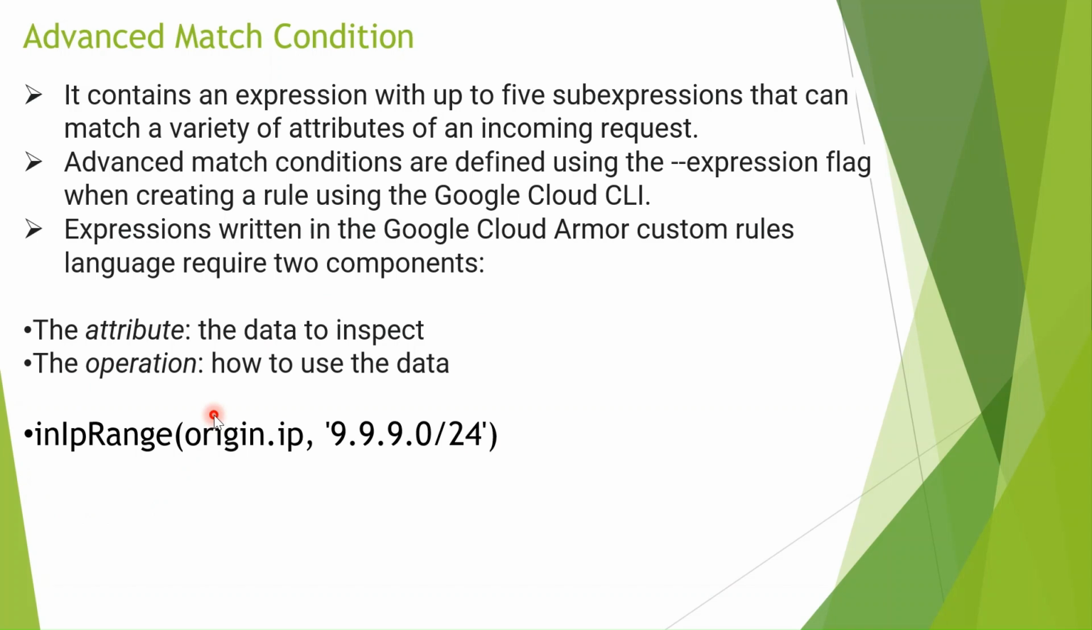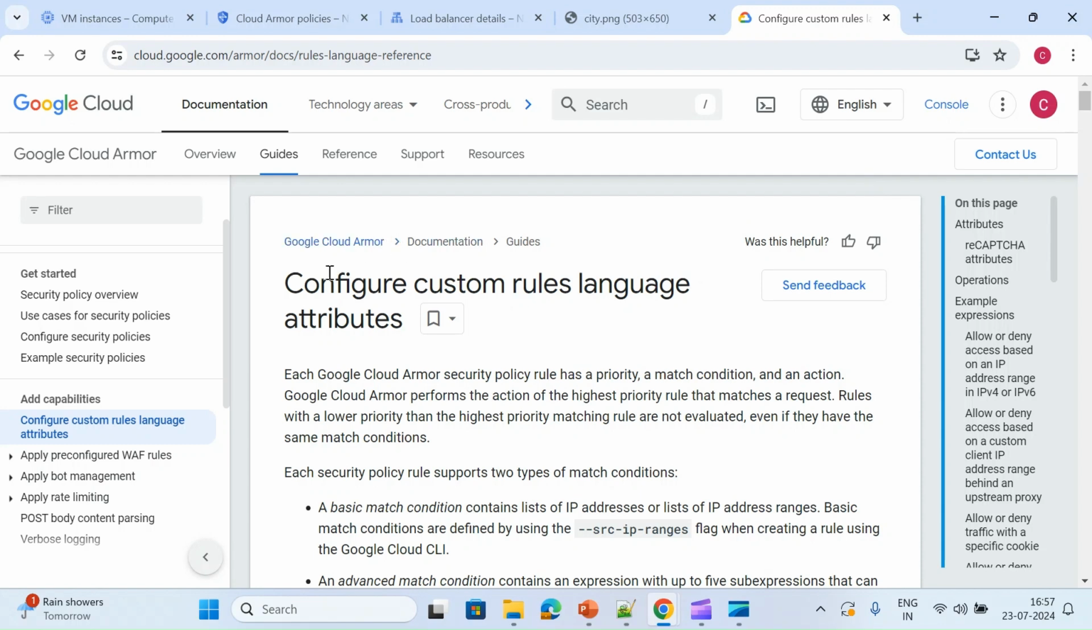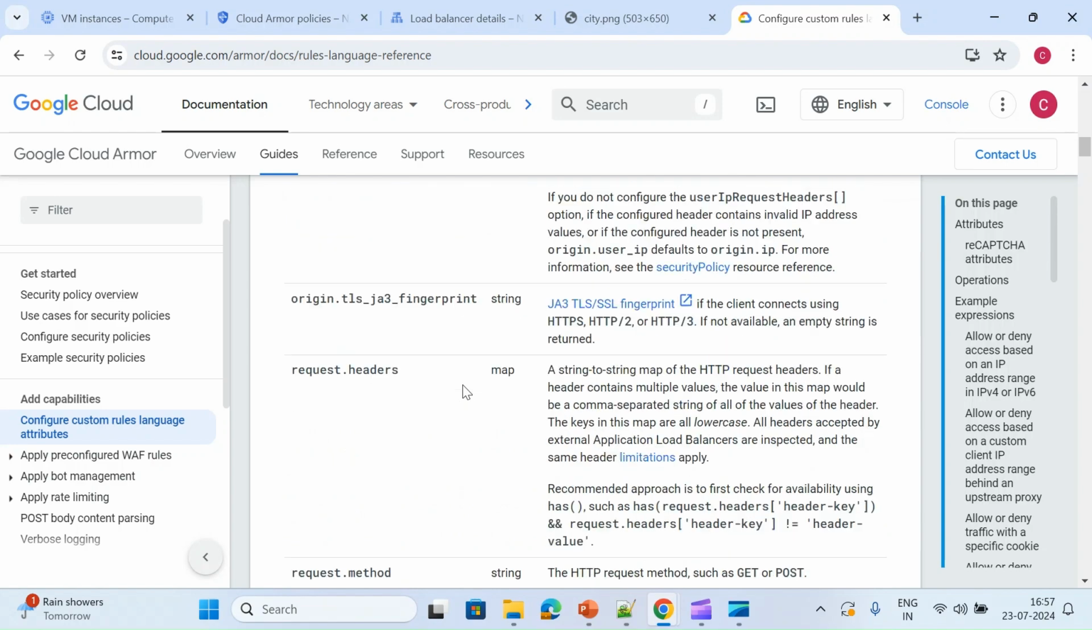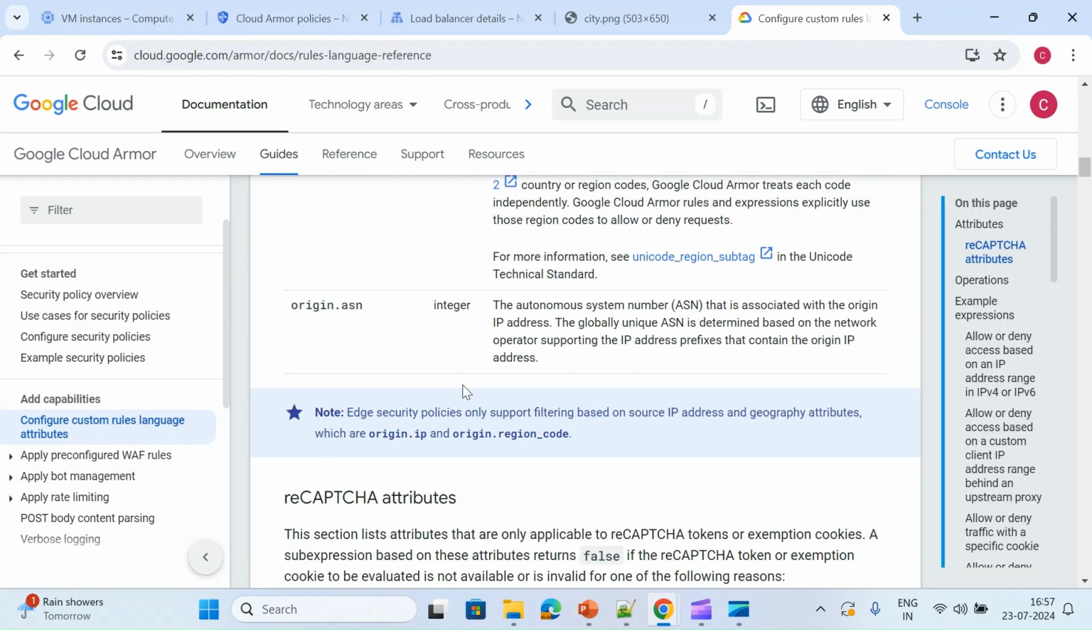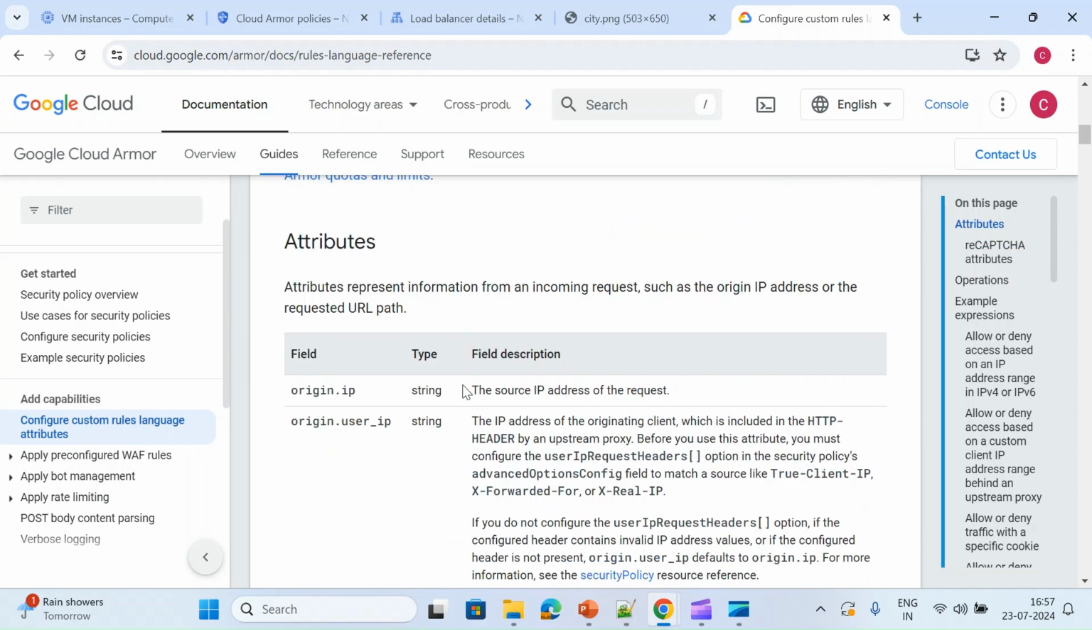We will see how to write these custom advanced queries, and for this we use the CEL expression language to write queries. You can check it out. I will share the document also on how to find all the queries. So let's go to the console and see what options we have. This is the page where you can check your custom rules language attributes. I will show some examples from this, and the rest you can check and use.